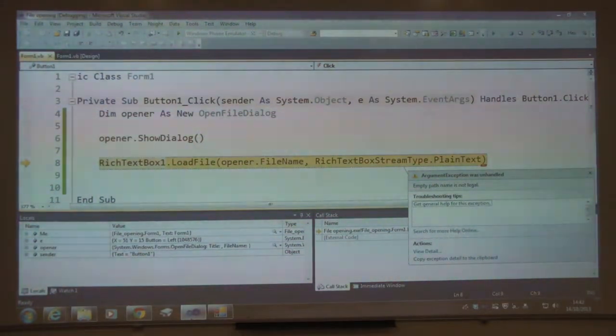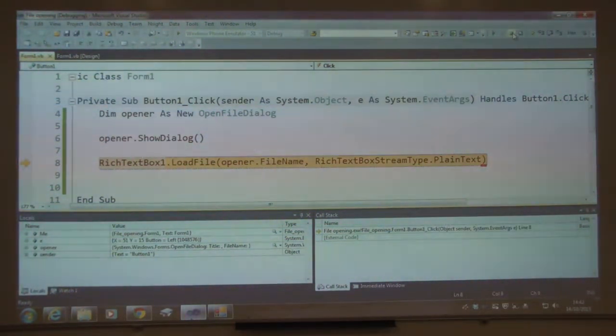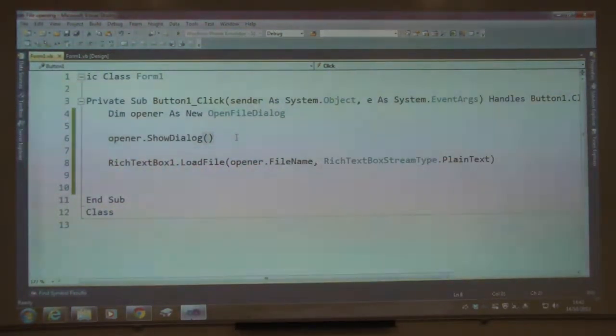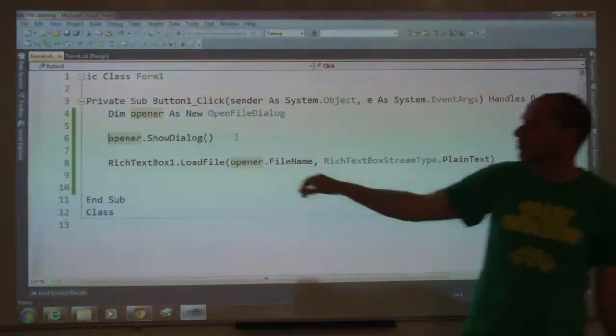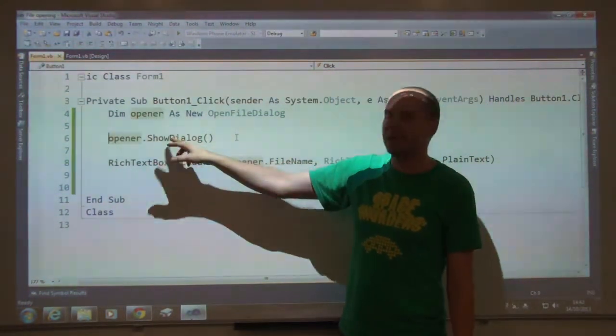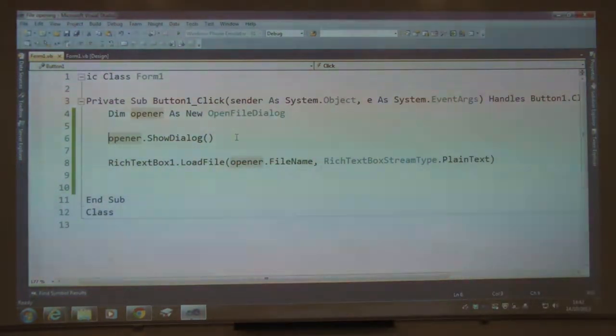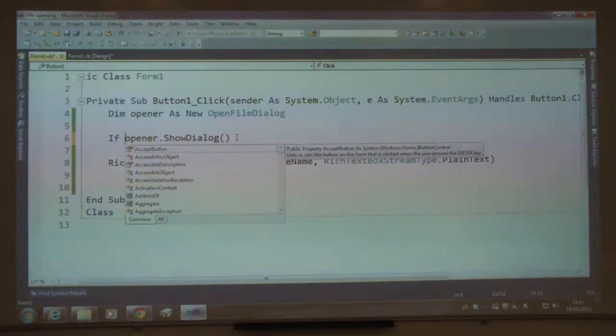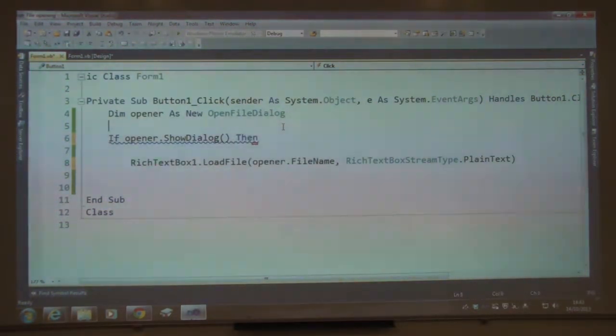Alright, so I'm going to fix that. I'm going to stop the program running, and I'm going to go up to this line, and this is how you always use these dialog boxes. I only want to carry on and do this bit if someone clicked on OK. And we can do this with an if. So we can say if, zoom that in a little bit more.